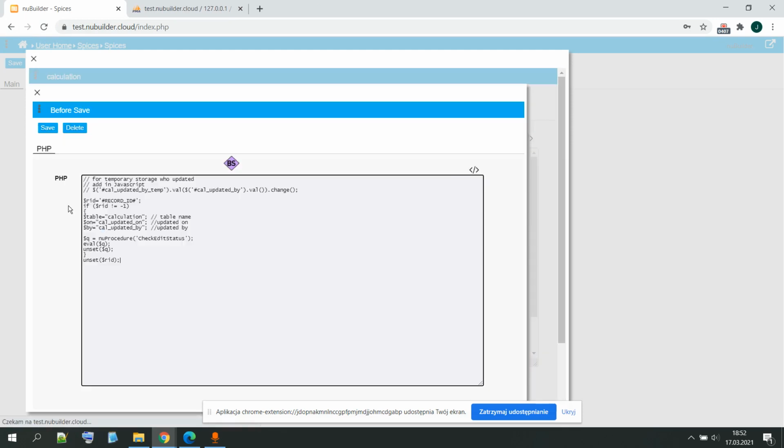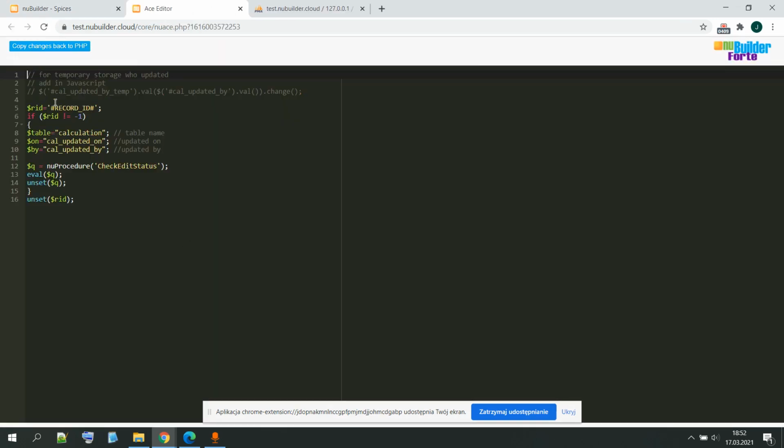Next, we need to check the conditions in before save. Let's go to before save. What you can see here: I should know what the record ID is. If the record ID is not new, I mean not equal to -1, I am just putting information: what table, what the field name updated on, and what the field name updated by, running one procedure and evaluating it later.